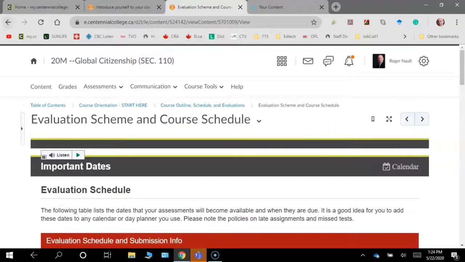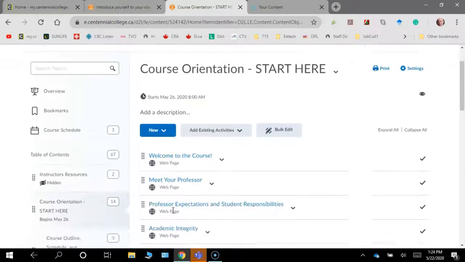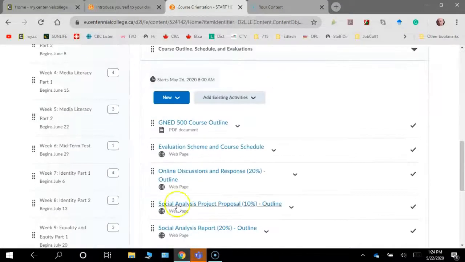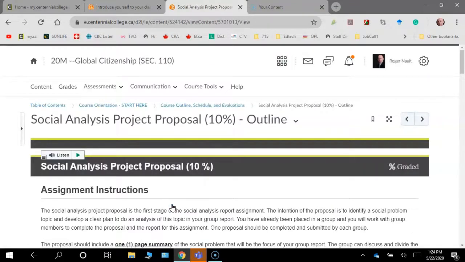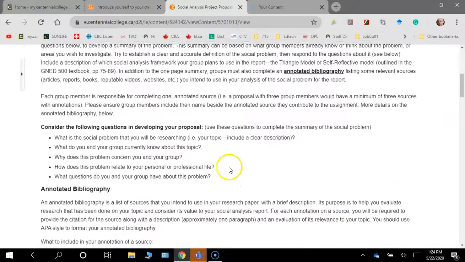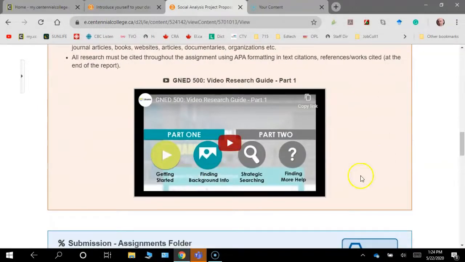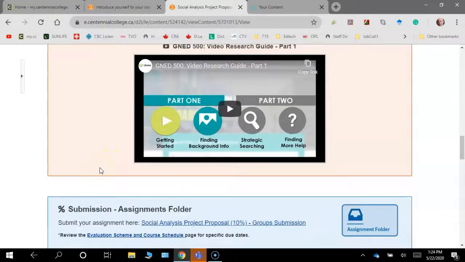So that's the evaluation scheme and course schedule. Again, that's to me the best snapshot for seeing the whole course. Below that, you have each of the projects. We're going to talk more about the social analysis project next week. That's the group work. But we have some assignment instructions, some samples, and then some other supports on guiding you on how to do research.